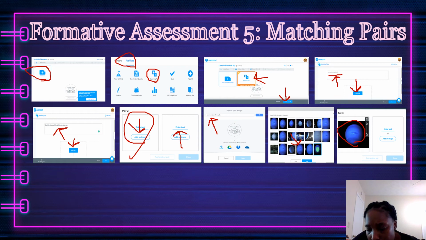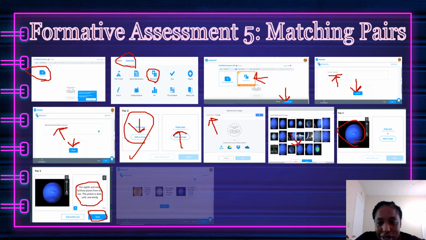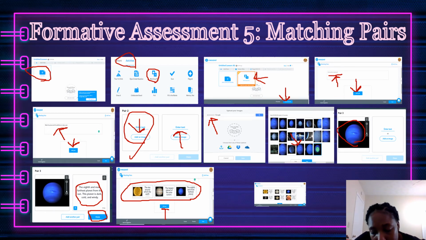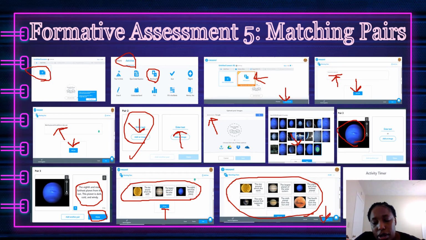And then I'm going to add text. Okay, and this is where I added my text. And once I have finished that, you can press done. And this is how it looks. Now, if you want to, you can add a few more pairs. As you can see, I did add in 3 more pairs, so a total of 6. And once you finish, you press save. And you can add a timer as well. You can't see it, but you can add a timer.